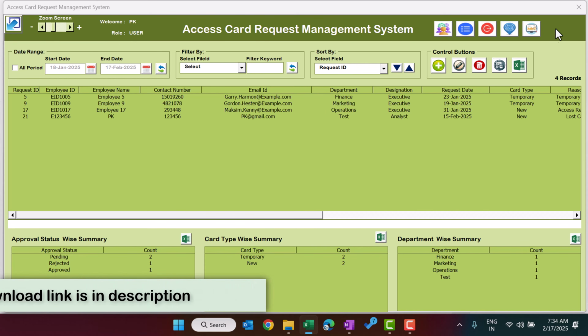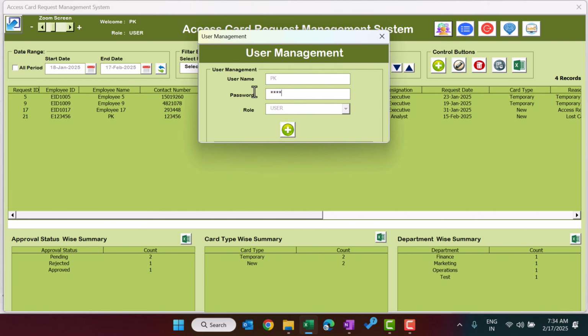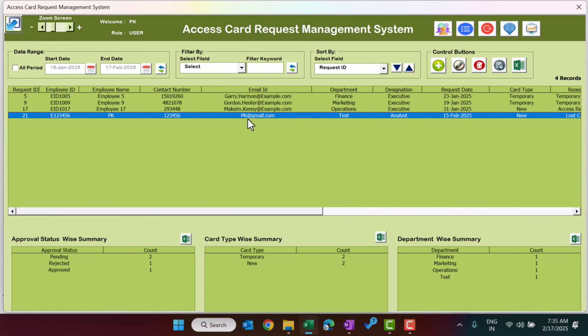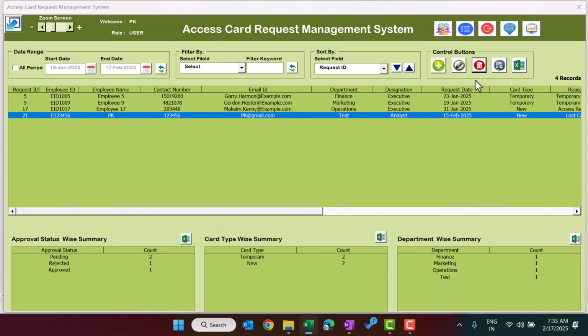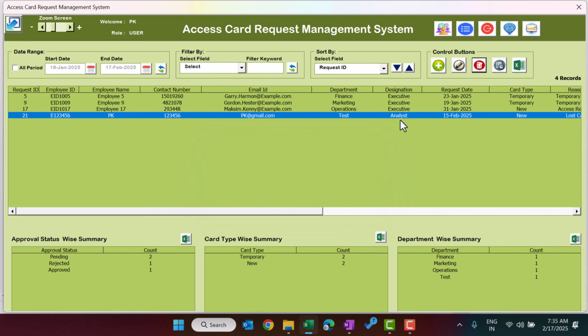Now that user access control button is not visible, right? And if I click on the user management, I can just change my password. I can't create another user, because if you remember, we haven't provided the delete access. I can edit this record, but I don't have the delete access. If I click here, then it will say you don't have the access of this button, please contact your admin. Okay, so we don't have the access of this button. Similarly, we can manage the access using the admin role, and we can decide if we want to allow updating any record or exporting to Excel data or showing the history. Okay, you can decide that.